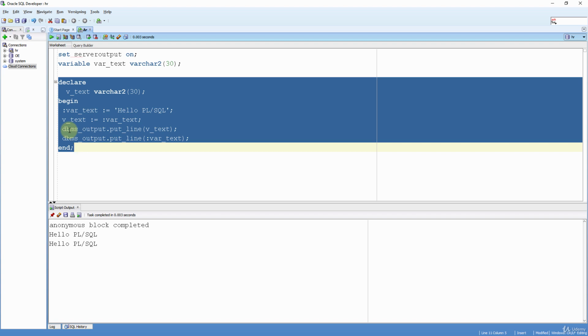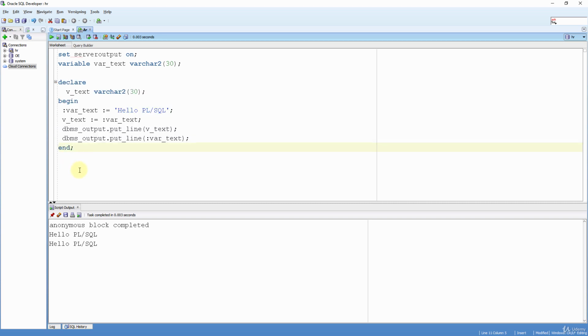This is the print command. We simply write print and our variable name. Let's print it. We just write print and our variable name, which is var_text. Let's clear up here and run it again. Yes, that prints our bind variable in a different format and free from a block.